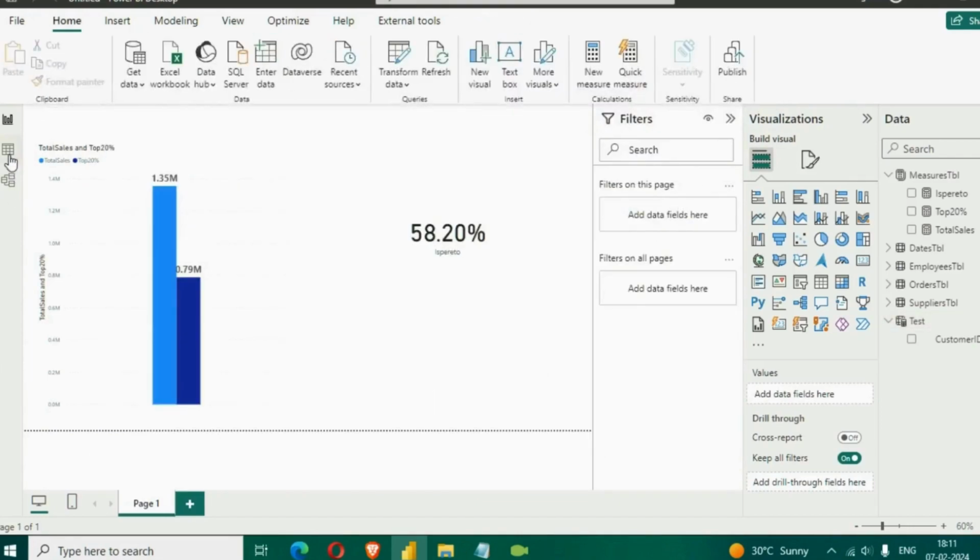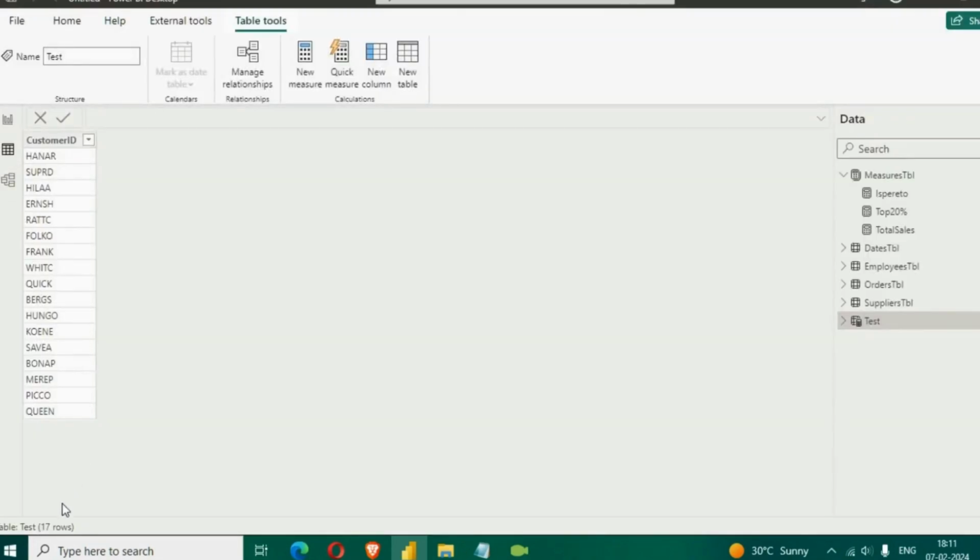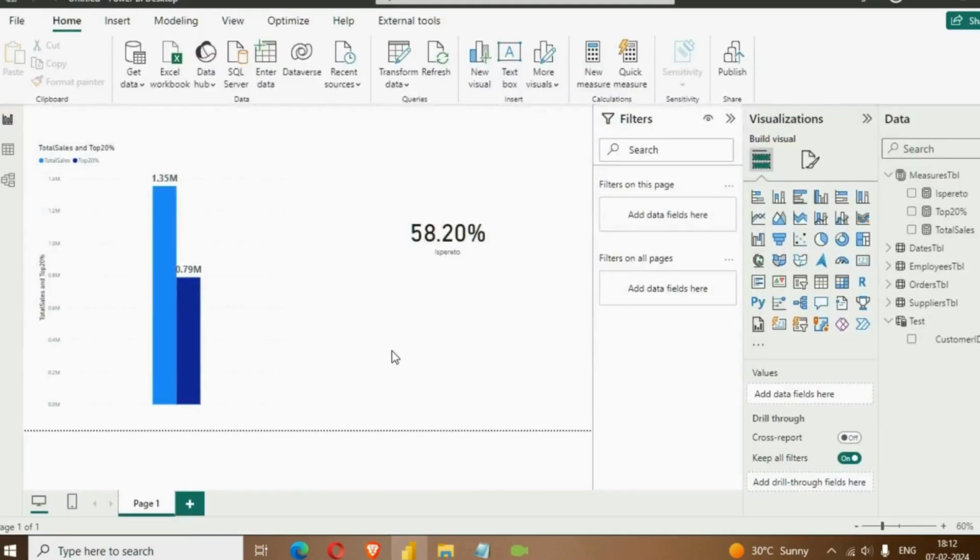Let's go to the model view. Now you can see we have 17 rows, and these are the customer IDs which are delivering the top 20% of the sales. We have a total of 89 customers, and 20% of 89 is close to 17. So these are the customers which are delivering the top 20% of the sales.